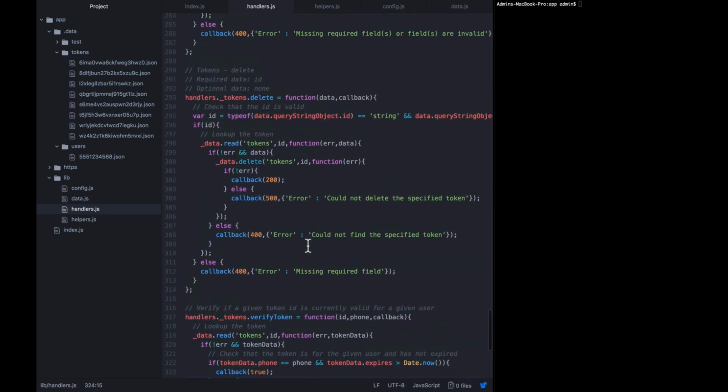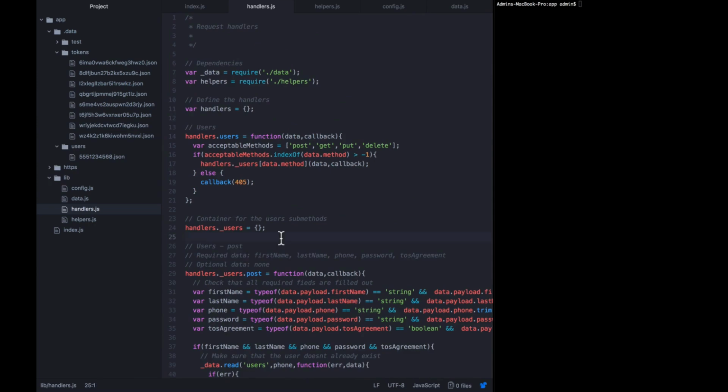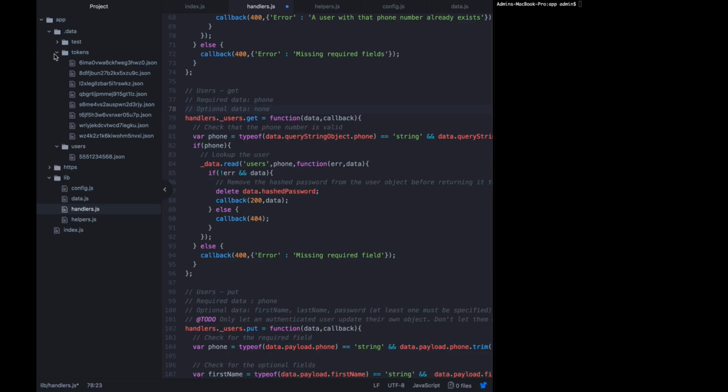if they match up. So let's go ahead and incorporate that into our functions above. Let's start with the first time we used it, which is handlers.users.get. So I'm going to take out this to do. Remember, this to do said only let an authenticated user access their object. So that's what we're implementing right now.